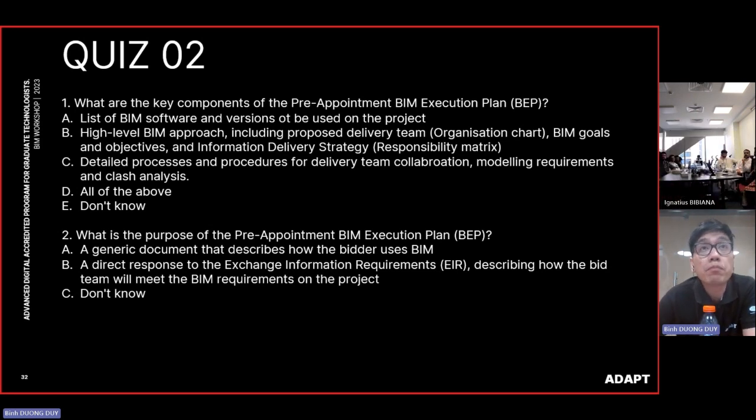For the pre-BEP, we don't really care much about the software actually. I remember they have two kinds of BEP. One is pre-appointment and the second is post-appointment. In a pre-appointment, we don't really care much about the software, because at that time you don't need to give a quick answer, since you can still develop in detail in the post-appointment BEP, meaning after you got the contract. There you can give the accurate answer, like the software you're going to use.